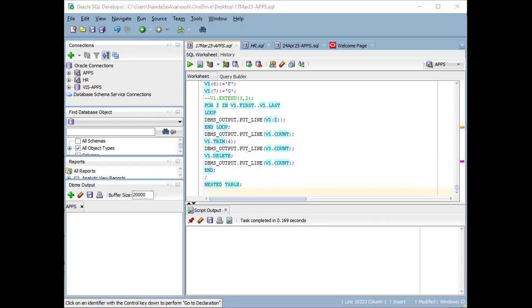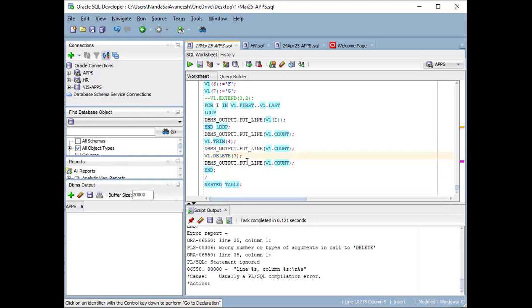So nested table is also a database table which has no limit on its size. Elements are inserted into nested table starting at index 1. Elements can be deleted or added anywhere in the nested table, whereas VRA can only add or delete elements from the end of the VRA. Okay. You have to delete from the last one. You can see, we'll try this one, 7. Is it possible? Okay. It is not accepting here. Leave this one.